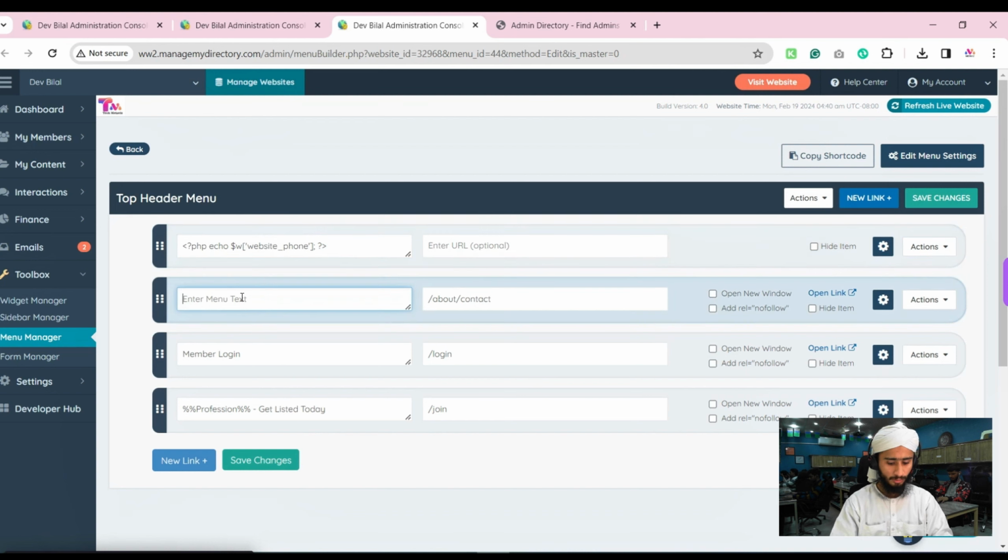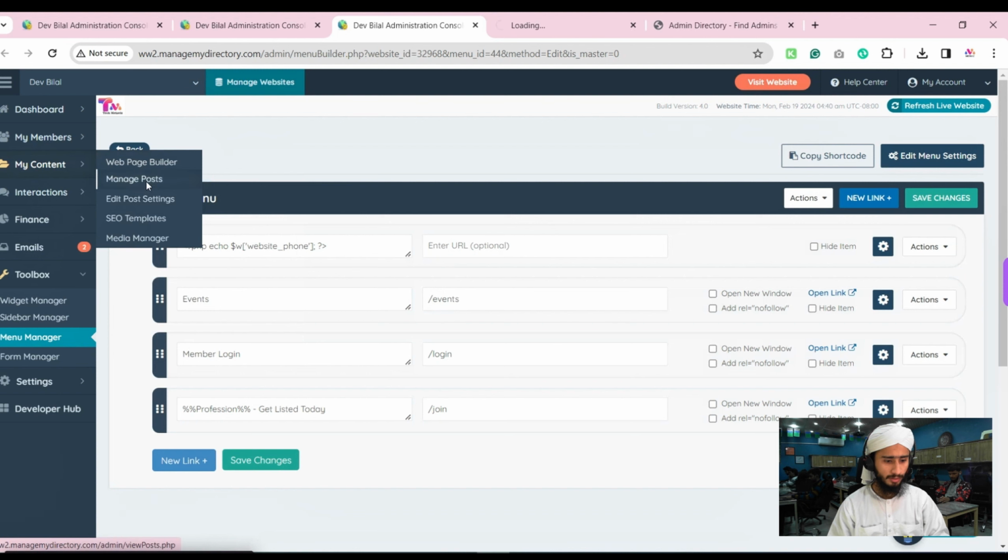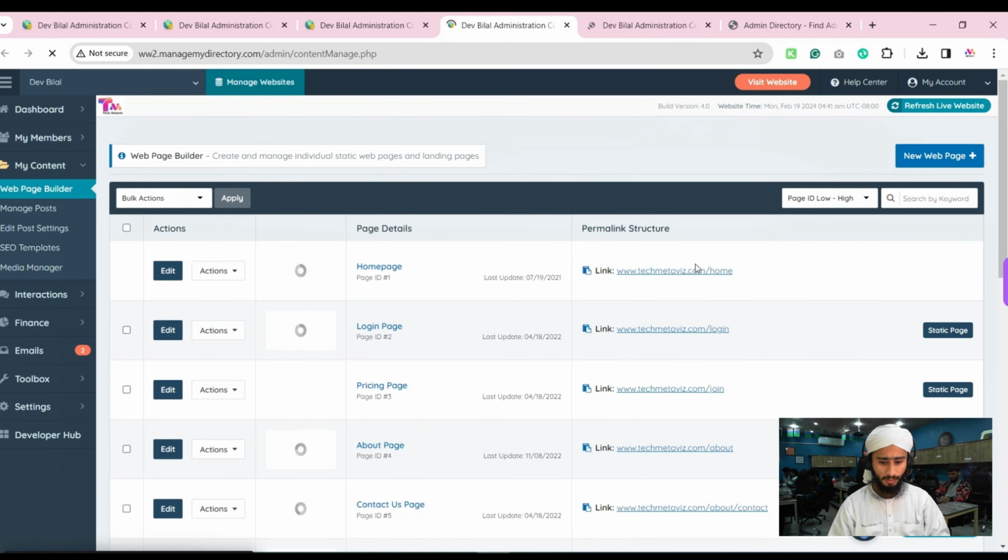For example, if you want to change it to events, you can come here and write the URL. The question is how you know that the URL of the events page is this one. So you will find the URLs from two pages. Number one, web page builder. Number two, edit post setting.